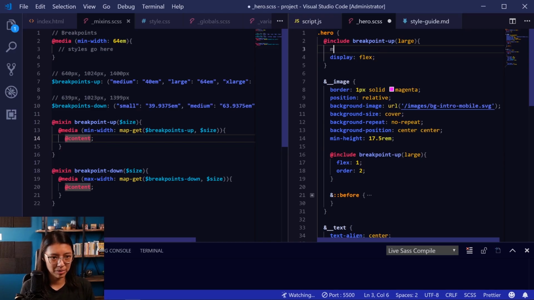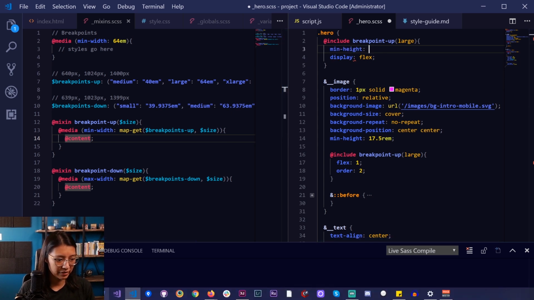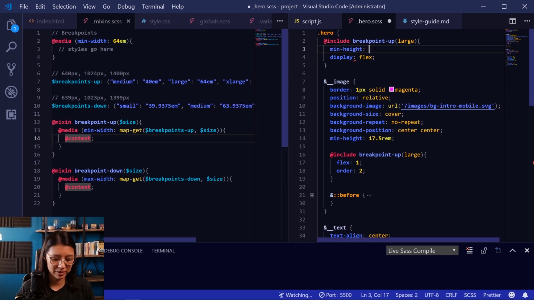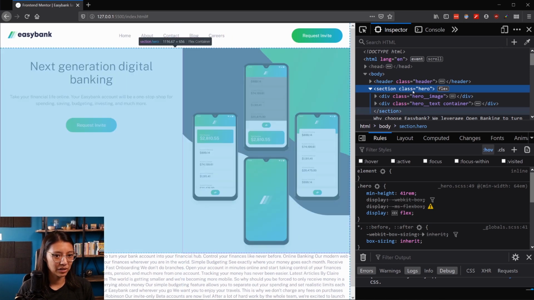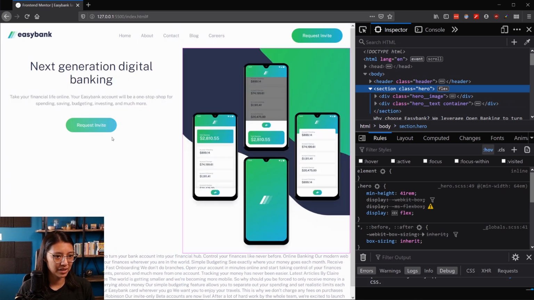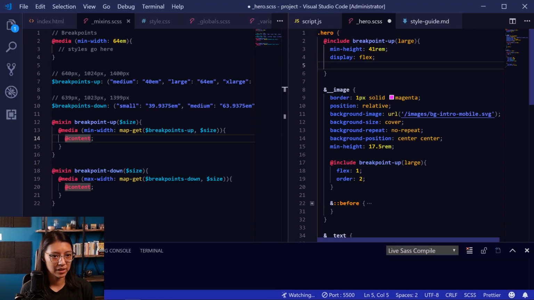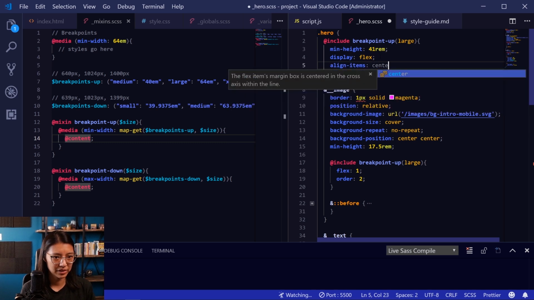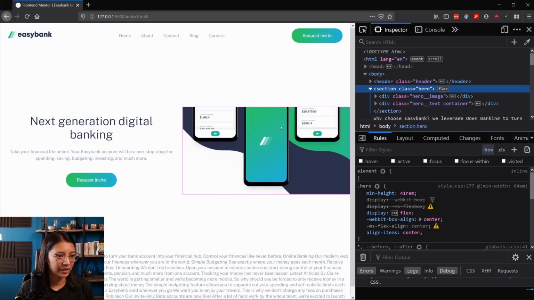So let's just say minimum height for desktop. And that's 655 divided by 16 to get 40. Let's just say 41 rems. It doesn't need to be perfectly exact. But going back here, now it's taller. We do want to center the text. We want to center the content in the Flexbox parent. In the hero Flexbox parent, you can say align items center. This will automatically vertically align everything.